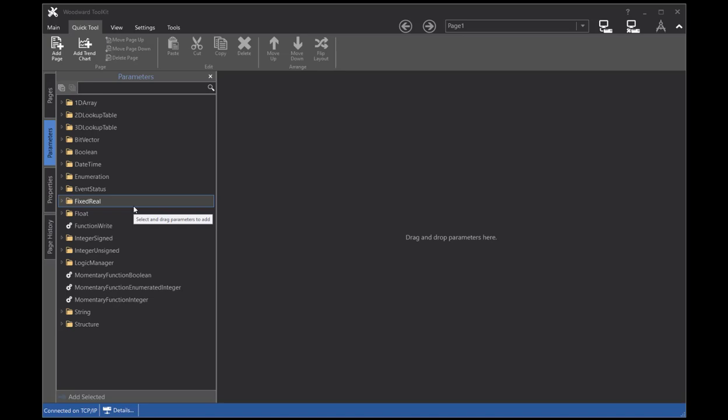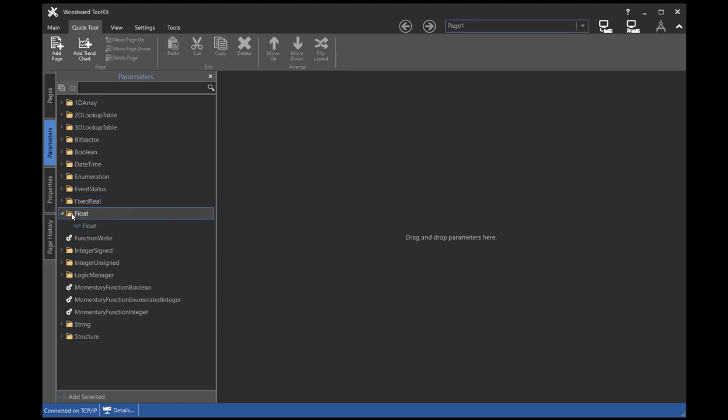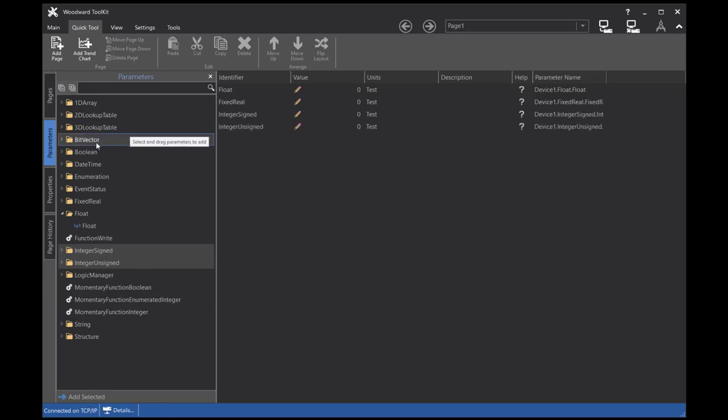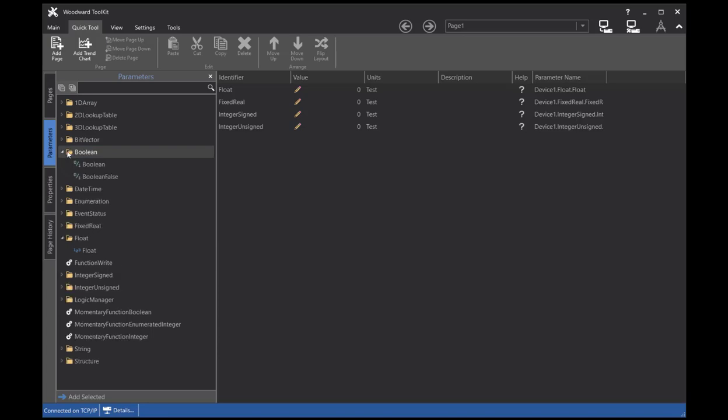To add a parameter to the Quick Tool, use the Parameter Tree view on the Parameters side tab. To navigate to the parameter name you wish to add to the page, click and drag the parameter or folder onto the page. You can also add parameters by selecting one or more parameters or folders in the parameter tree, and clicking the Add Selected button at the bottom of the Parameters tab. Or alternatively, you can double-click on a parameter or folder to add it to the page.